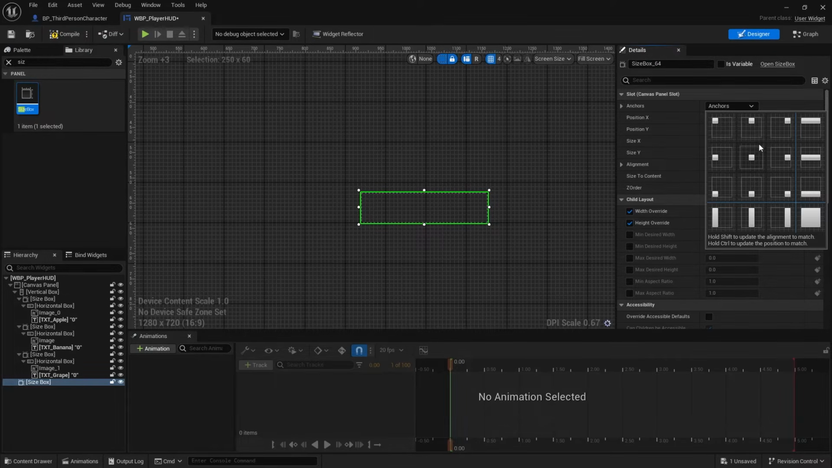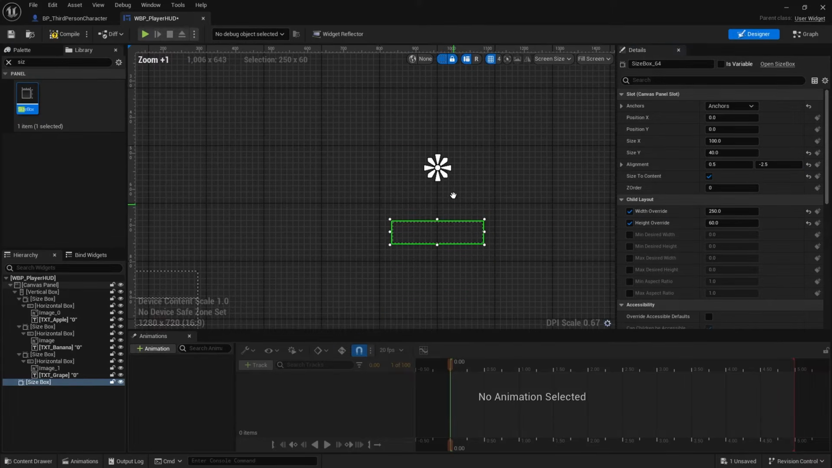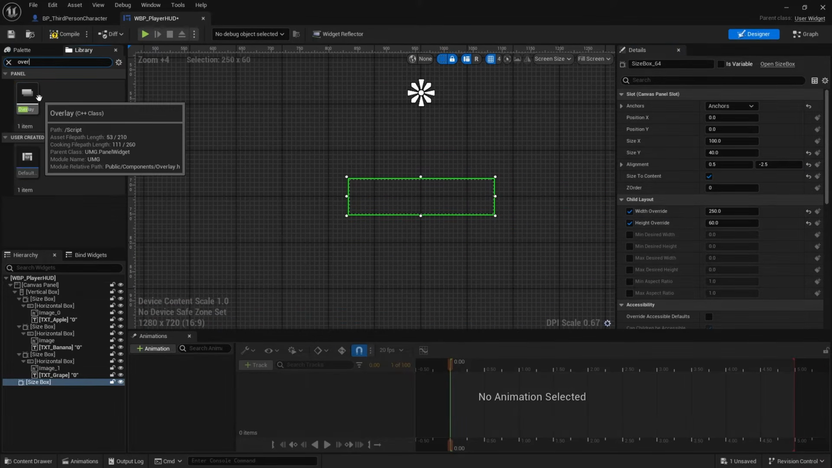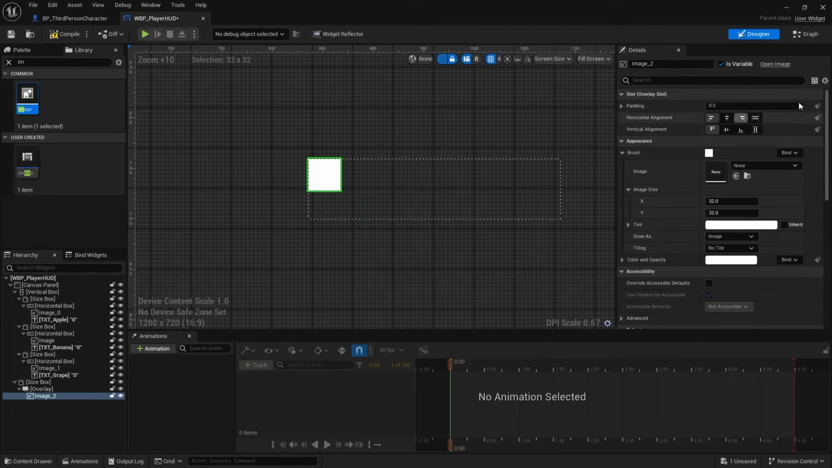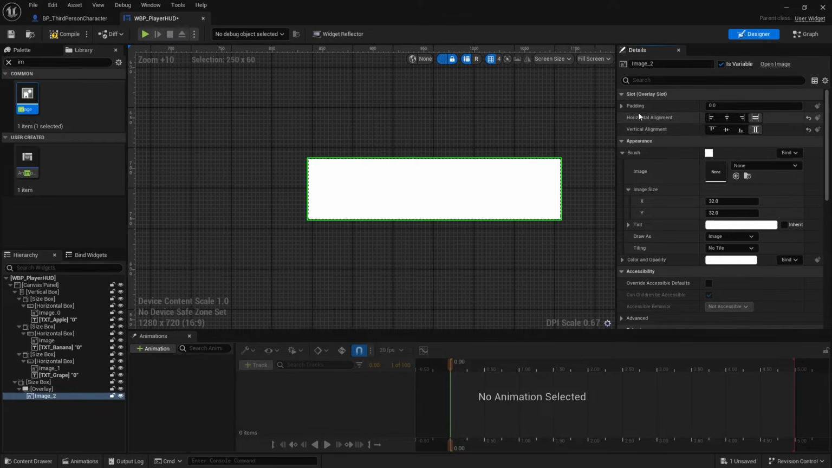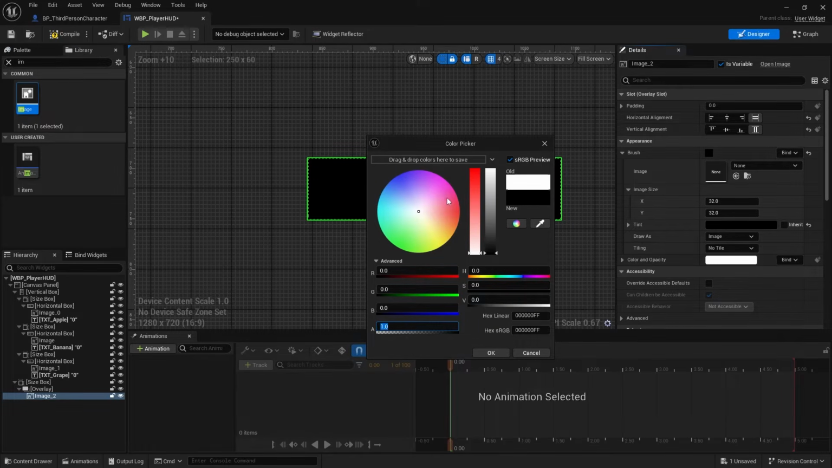So you're gonna go to the anchor here, hold Ctrl on the keyboard and click on this middle center screen over here. Set the alignment to be 0.5 and the Y value to be minus 2.5 would be great. Yep, that's it. Drag and drop overlay, image as a background. Make it full screen on the fill horizontally and fill vertically. Set the brush tint to be black. Set the opacity to be 0.5.